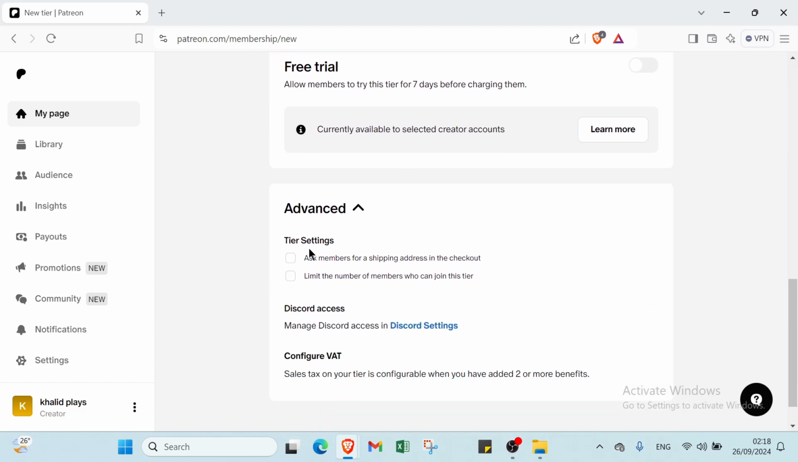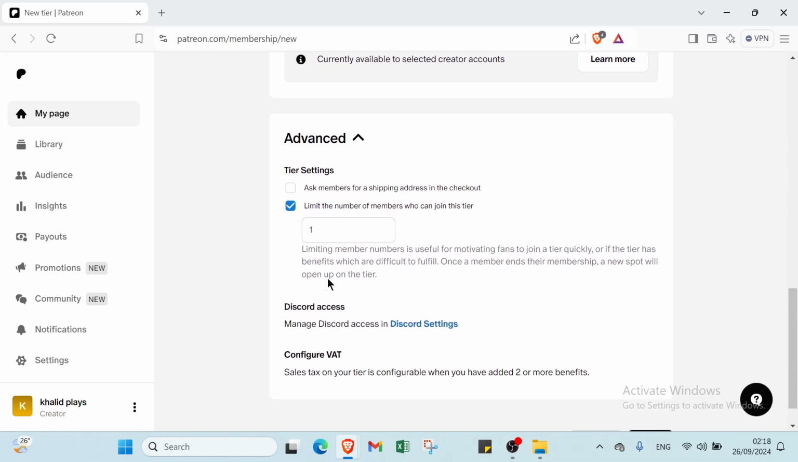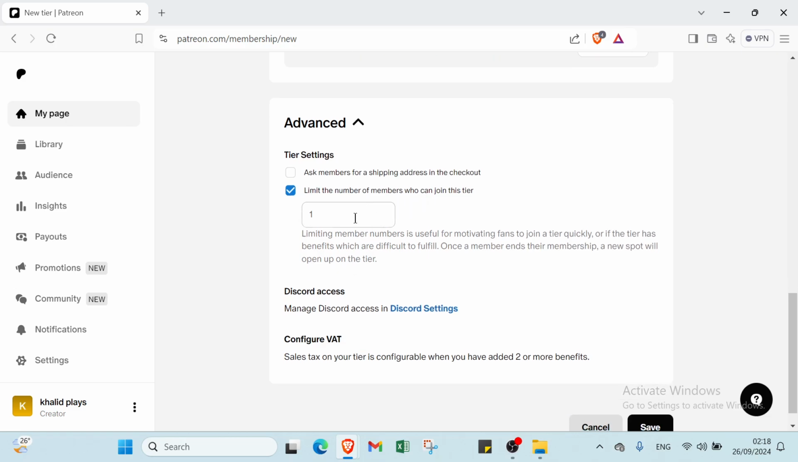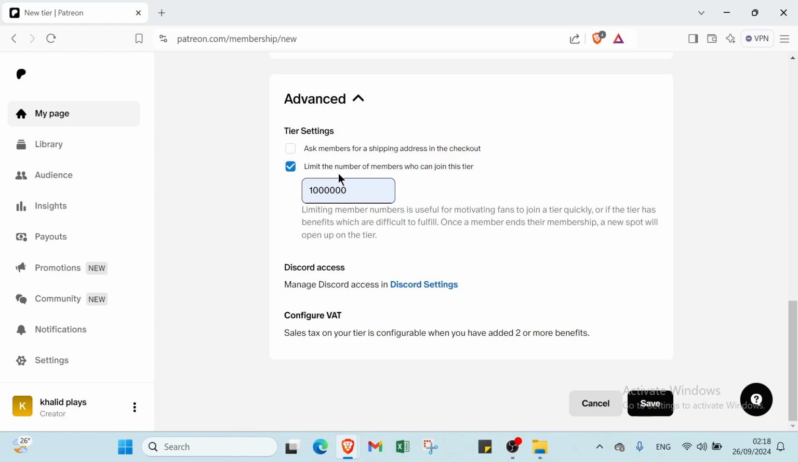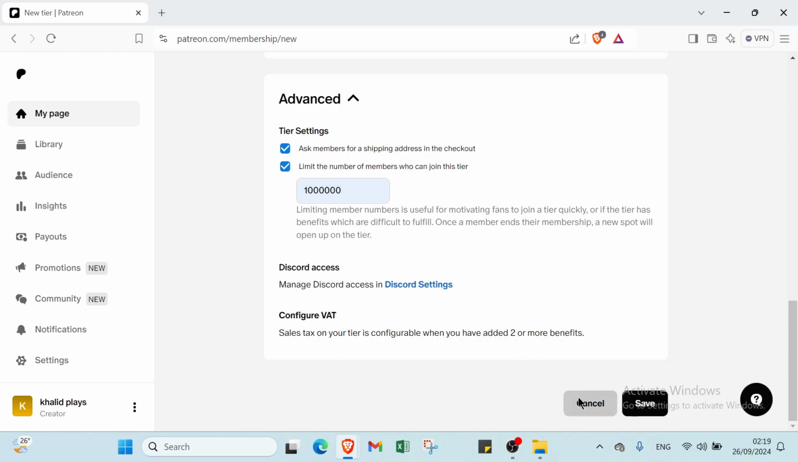We have your advanced tier settings. Ask members for a shipping address at checkout. We have limited number of members who can join this tier. For example, 1 million. So I choose 1 million, of course, because I am very famous. Then we have Discord access and configure it. So let's come back.